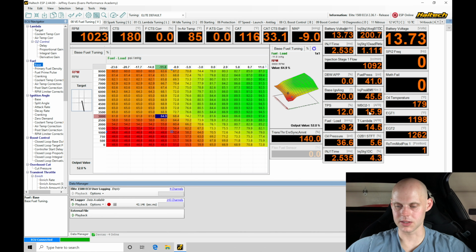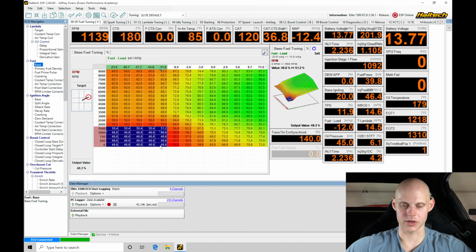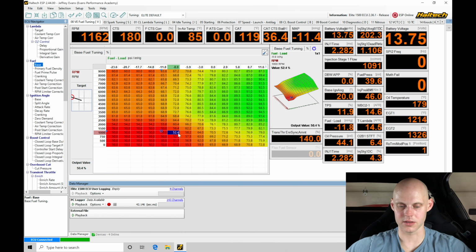So we're seeing some of this instability at idle again. We see that the short term is correcting itself. Let's go in here and add a little bit of value here. So we're going to go and add, go to the 50%, see if that smooths things out at all. It's a little bit better.